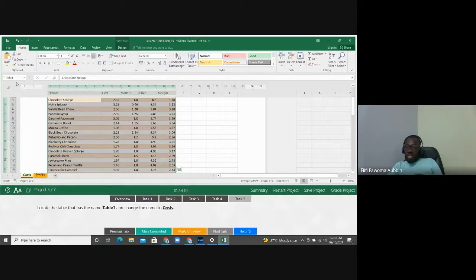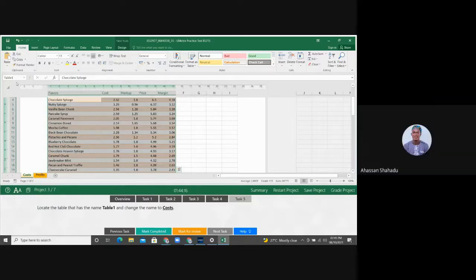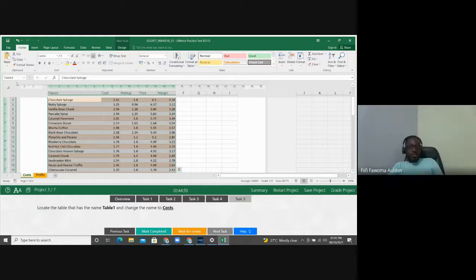How do we change the name to Cost? Backspace the name and write the name. Okay, that would work, but I want us to also explore another option. So you can just come in, type Cost and press Enter. It will change the name from Table1 to Cost. That is perfect.